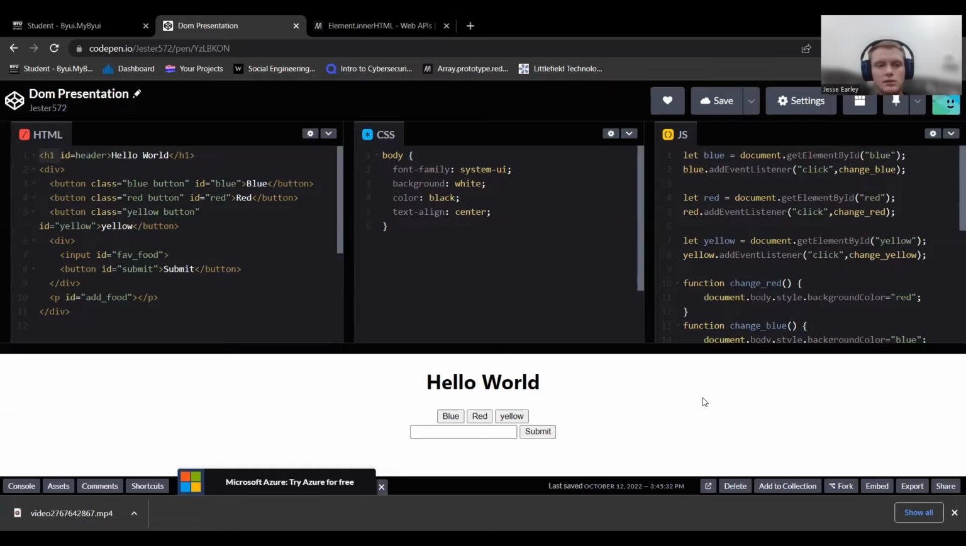So as you see here, we have a simple HTML that has hello world at the top. It has a blue button and a red button and a yellow button. And it has an input section and another submit button right here. So it's a very simple HTML, not too much to worry about here. The only CSS that I have within here is the background's going to be white, the letter coloring is black, and the text align is center.